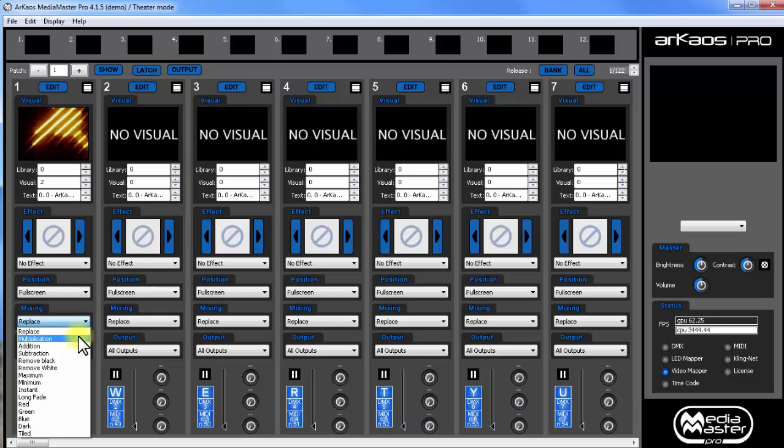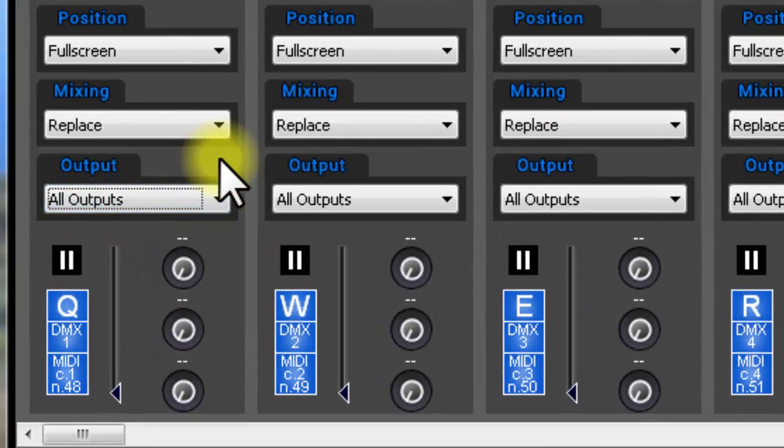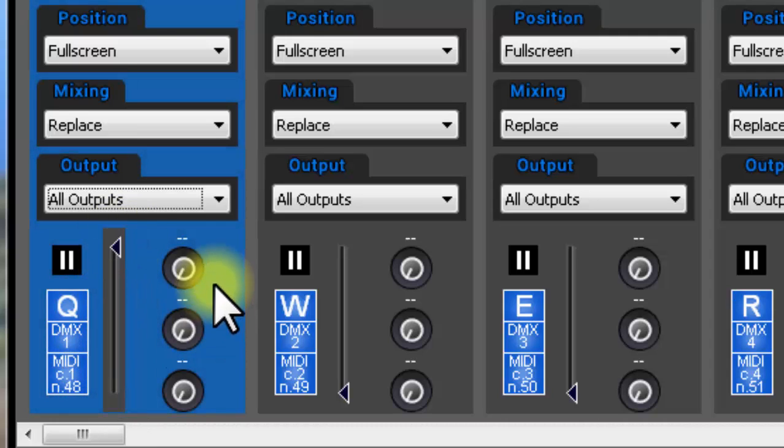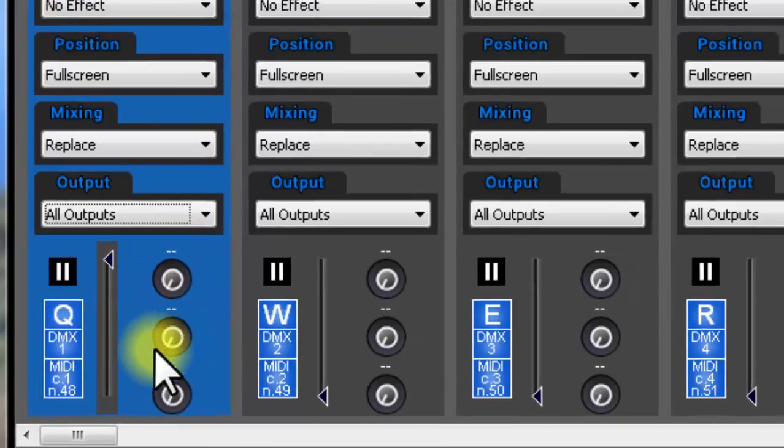Mixing, this is where you can remove black, remove white, maybe from logos. You can do long fades, things like that. And your output will give you a list of outputs once you create those surfaces in Media Master mapping software. Here we have a pause for the motion loop. This here is your hotkey for your keyboard. You have your DMX channel and your MIDI channel. This is your fader that's going to turn it on. And then you have 3 assignable knobs.